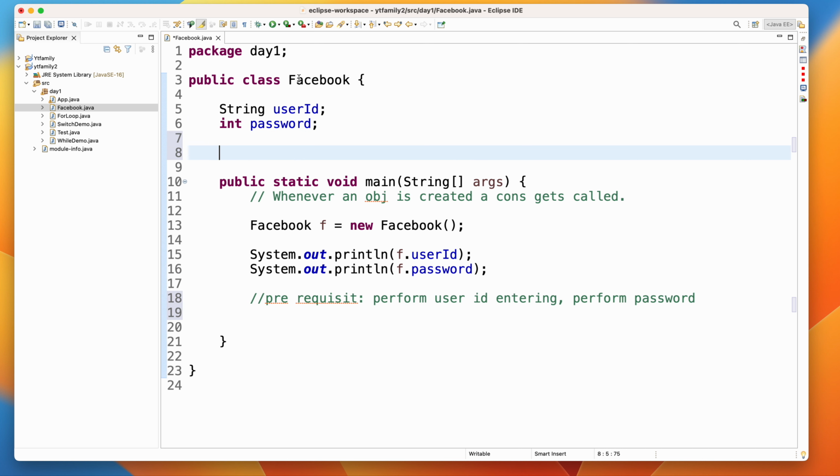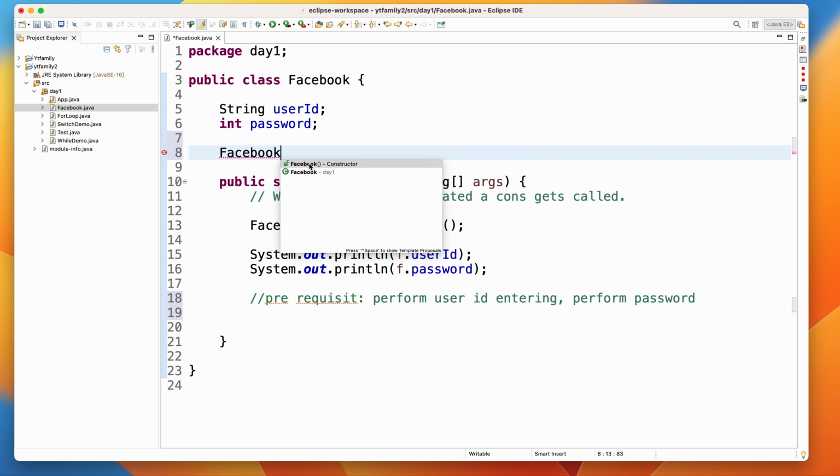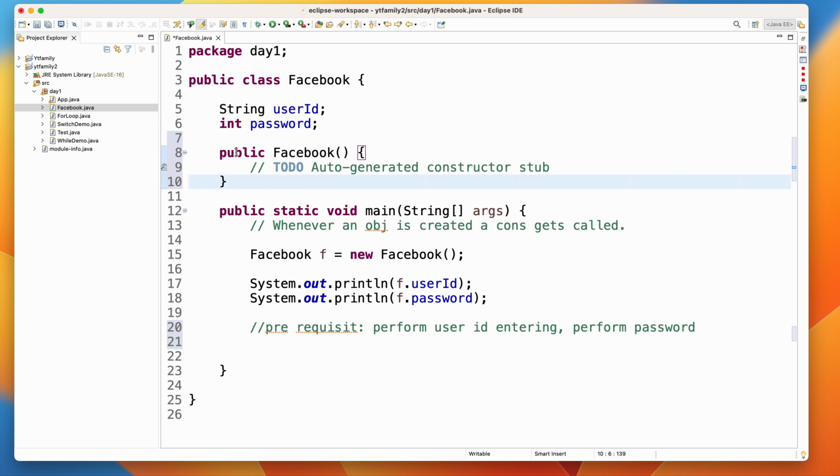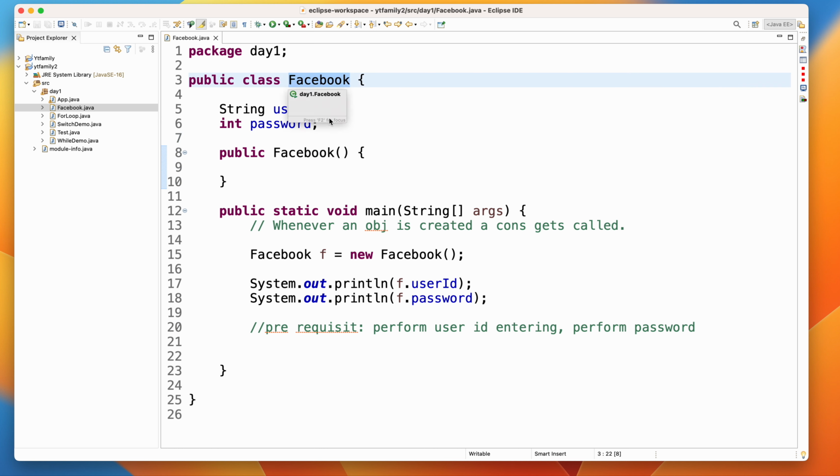So how do we create a constructor? Just copy this class name, or you can type it also, using command and space. Look, public is a keyword and this is the class name. A constructor has the same name as the class name, and a constructor does not have a return type. Look, in this method public static void main, void is a return type, but here there is no return type. So it's not a method, it's a constructor, guys.